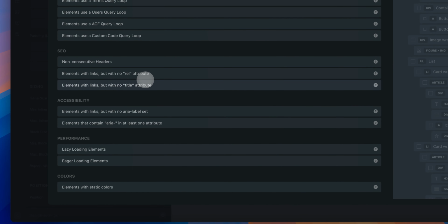You can check elements that have links but no rel attribute or title attribute for SEO purposes, or even accessibility rules, so elements with links but with no ARIA label set, or elements that contain ARIA in at least one attribute. You can also check the images, the ones that are set with lazy loading or eager loading, okay? And also check for static colors if you want to. For example, if you have a light and dark variation on your site, you want to use variables for this, otherwise you're just calling for trouble.